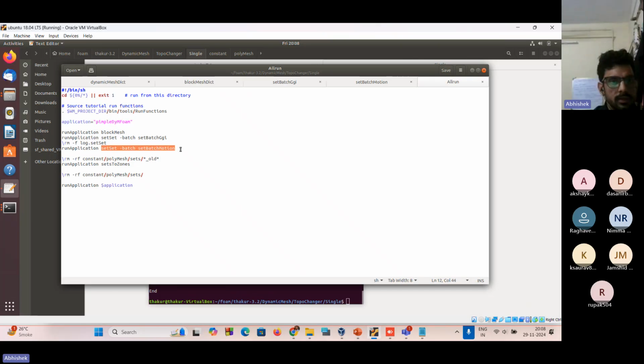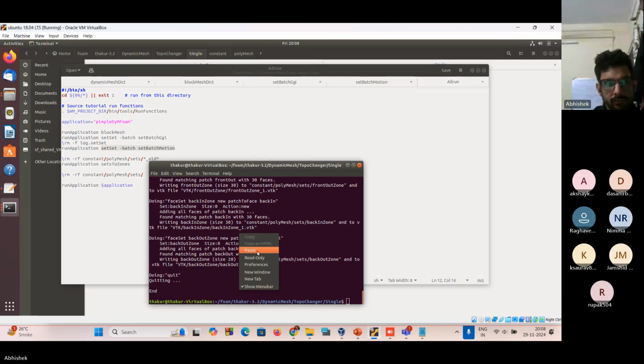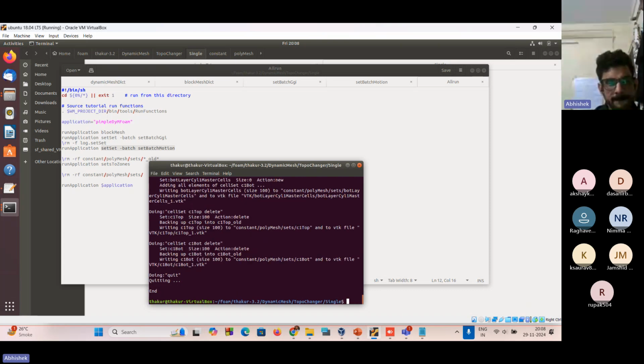If you run these commands, the first command is to convert the patches to faces for interpolation, and the second command is to identify which are the master cells, that is the moving, and which are the slave cells, you can say, which are stationary. And you run it, and then you do pimple dy form.